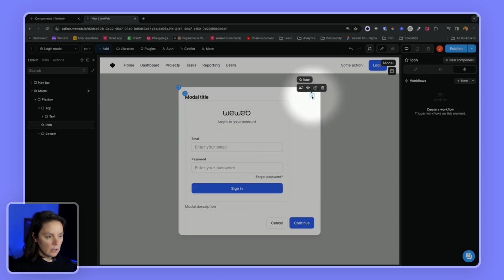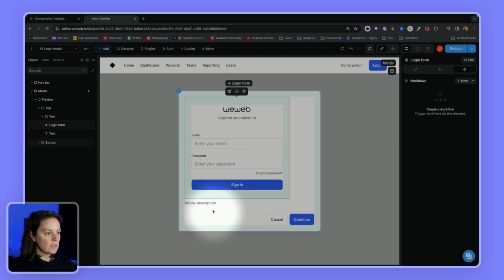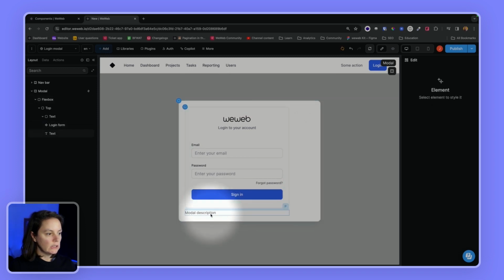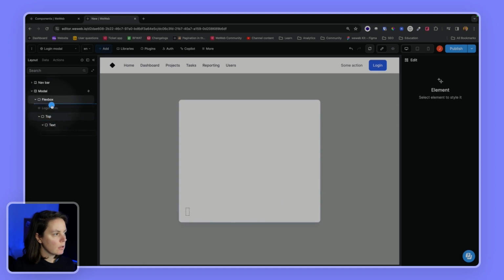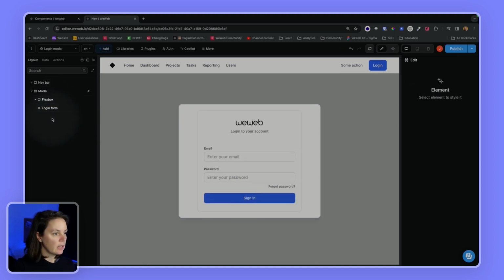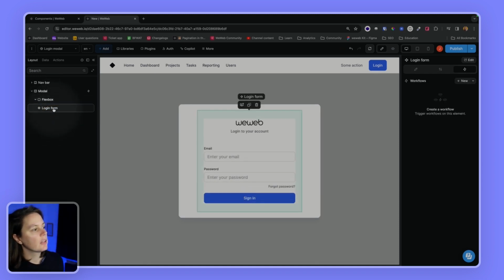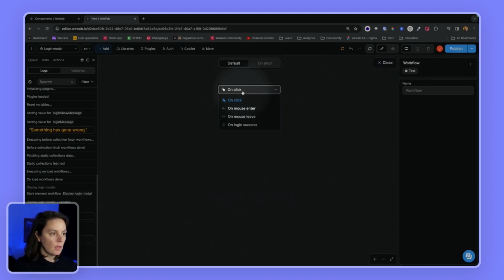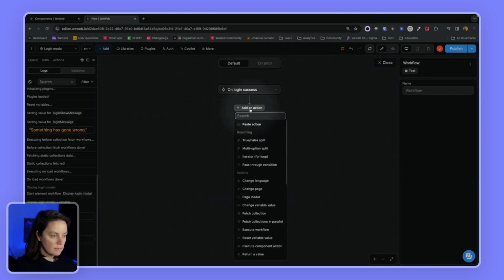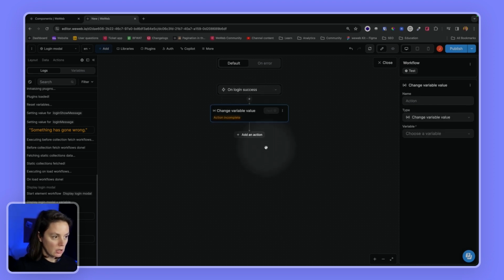And let's say I want to get rid of this because I don't need it. And actually I don't need that either. Okay, so now I have my login form component inside a modal. And when the login is successful, so on login success, I want to change the variable value of the modal back to false.